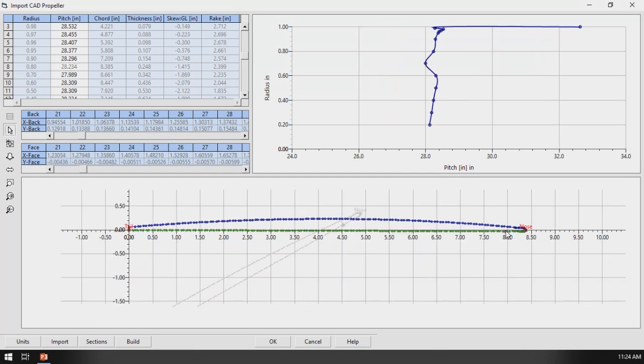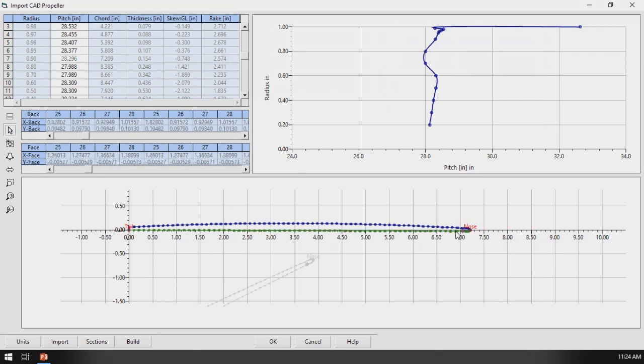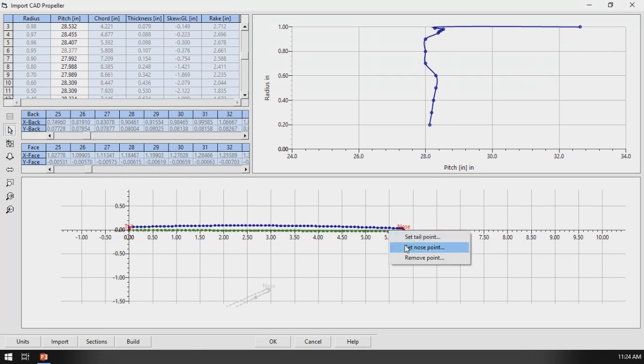I can go here and set this as the nose. Set this as the nose. And you'll see it's just adjusting the pitch plane slightly. We can see these adjustments kind of changing the data here. The nose. And I'm just trying to get it a little closer to what the actual spec of the design is.